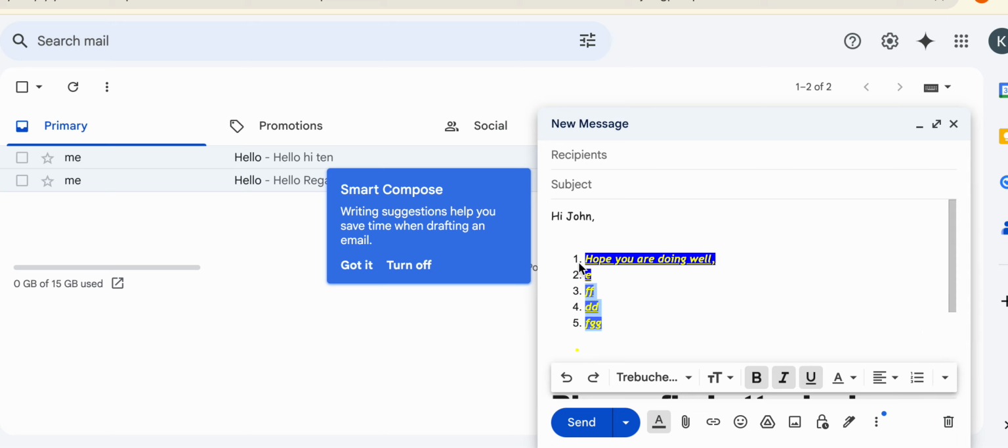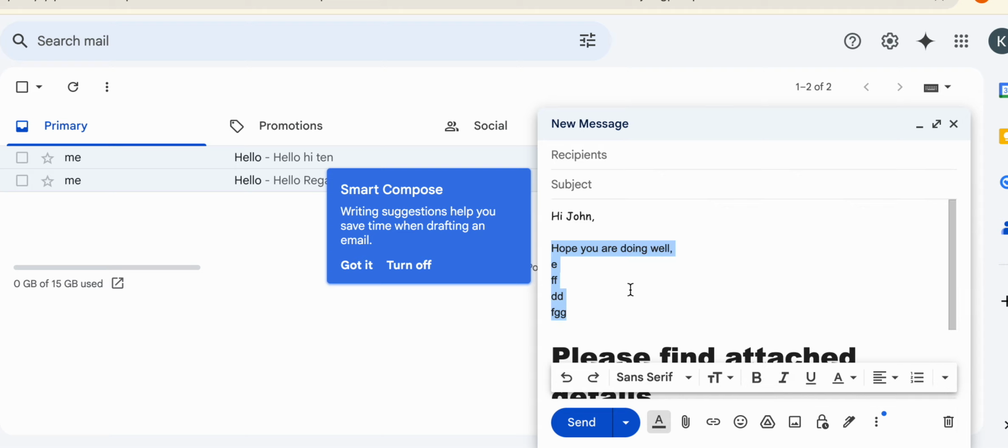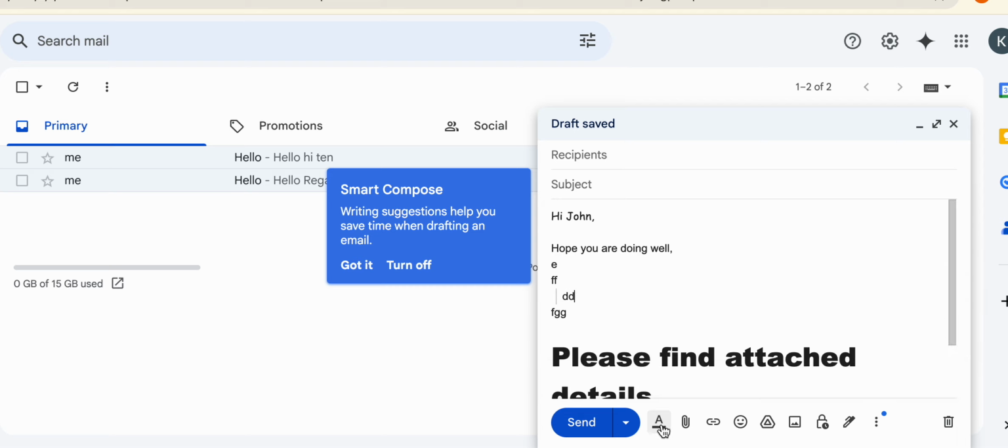If I want to remove the formatting of something, let's say this, so everything has been removed. Okay, these are different functions which we can use for this.